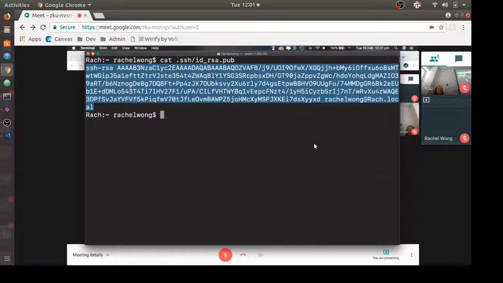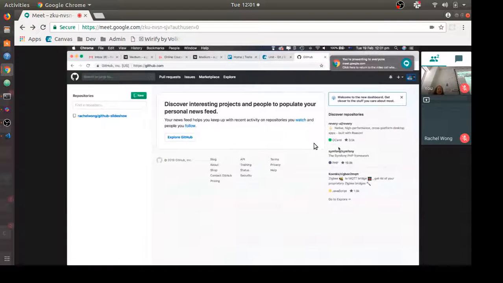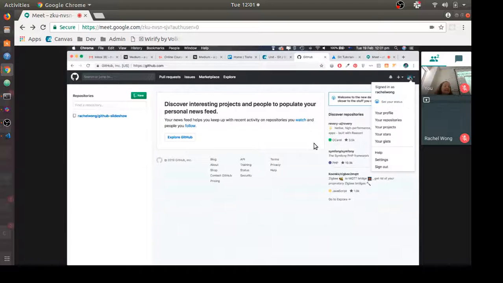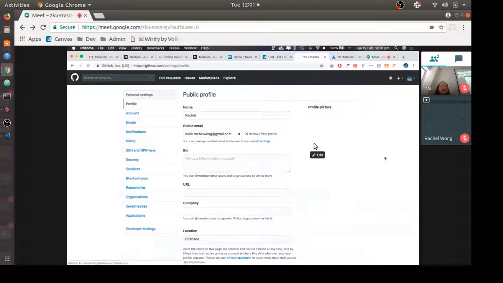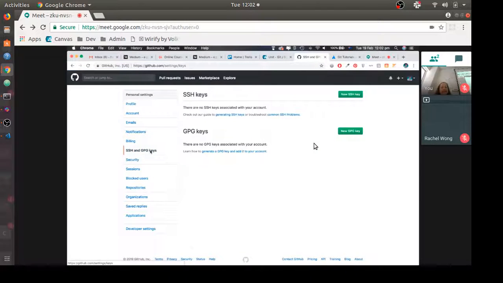Okay. Now we're going to go to GitHub. And from GitHub, if you go to settings, so that's from your little account drop down, there's a settings, and you go to settings, and then on the left you see SSH and GPG keys. And click the button that says new SSH key.